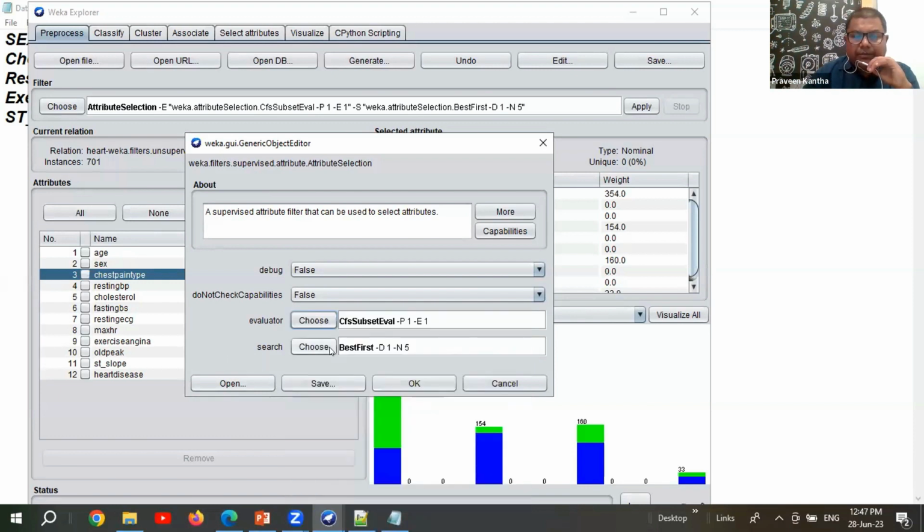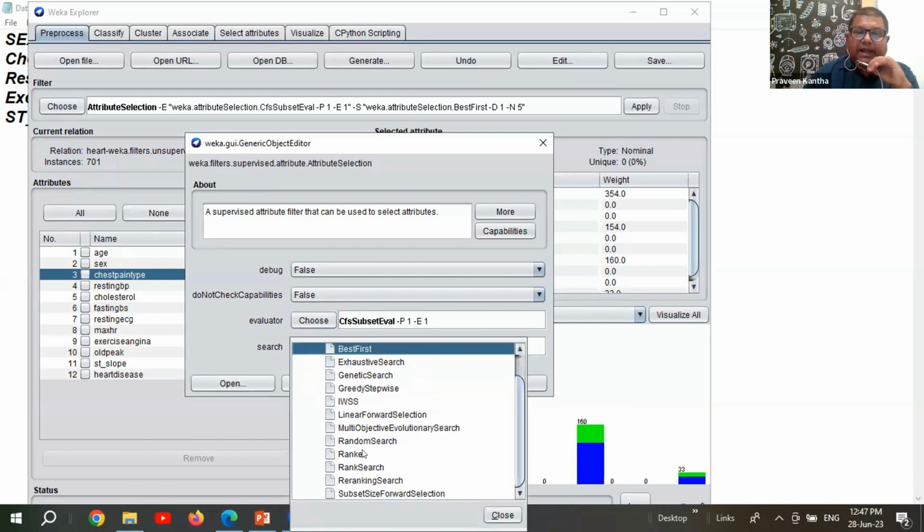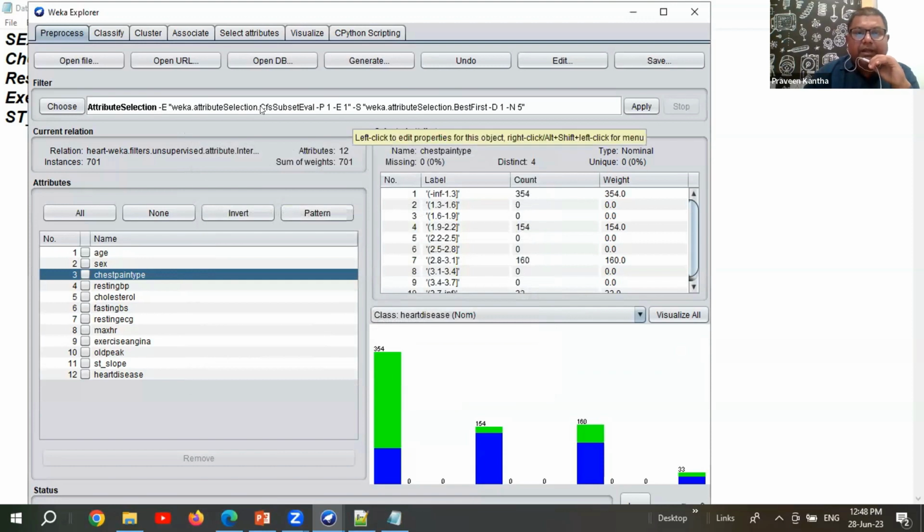Simply you have to change the search option, whichever option you are using. You just choose any of the ranker methods. As you know, for PCA you use the Ranker search. So as per your data set, you just choose your feature selection method. So simply you have to click OK.